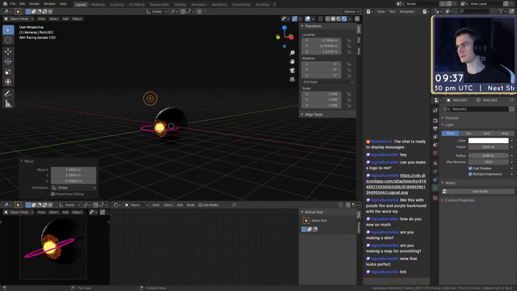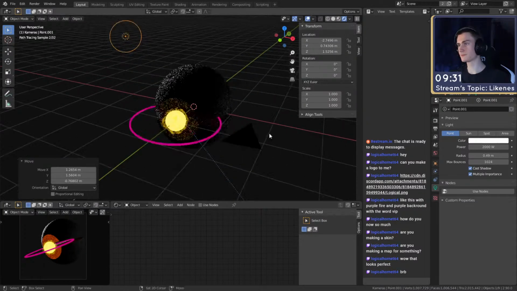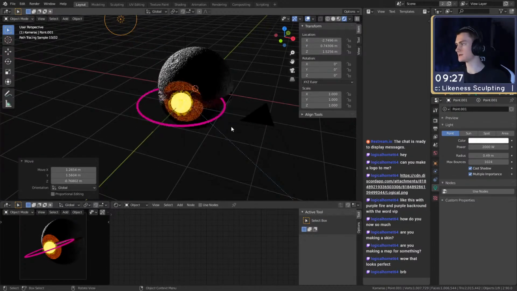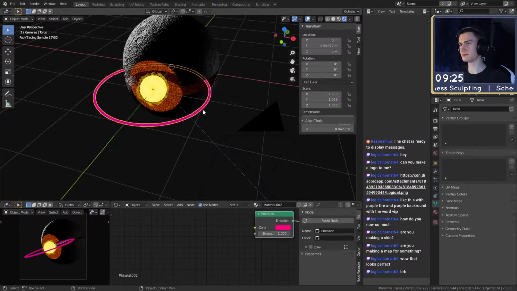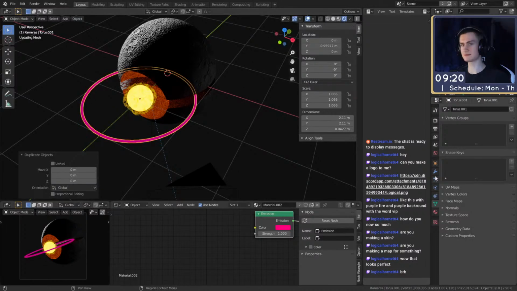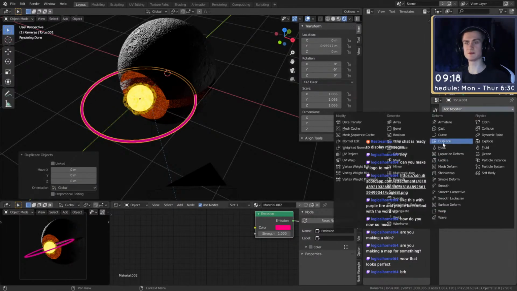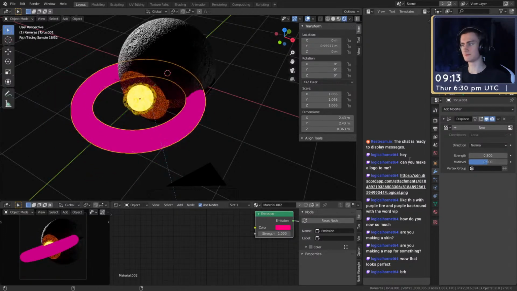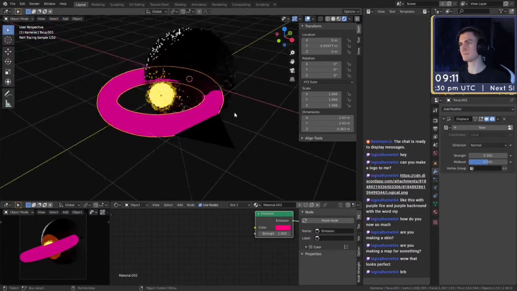Okay, radius bigger maybe. Let's keep it pretty low. Okay. So I think what I'm gonna add, we have 9 minutes left, should be pretty good. What we could do though is duplicate this, then we use a displacement modifier to make it bigger. As you can see, it's already pretty big now. We can probably keep it like this.